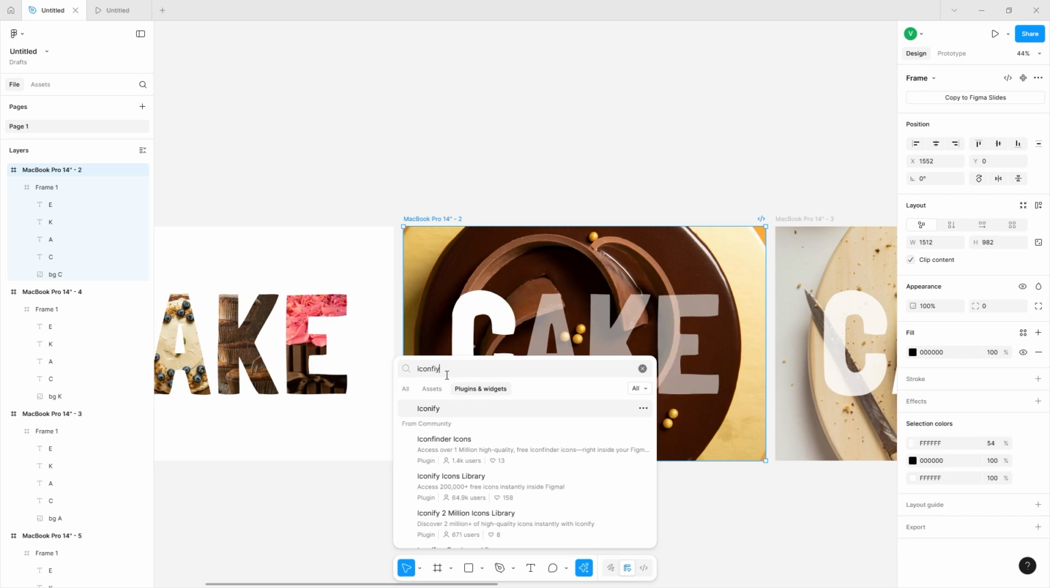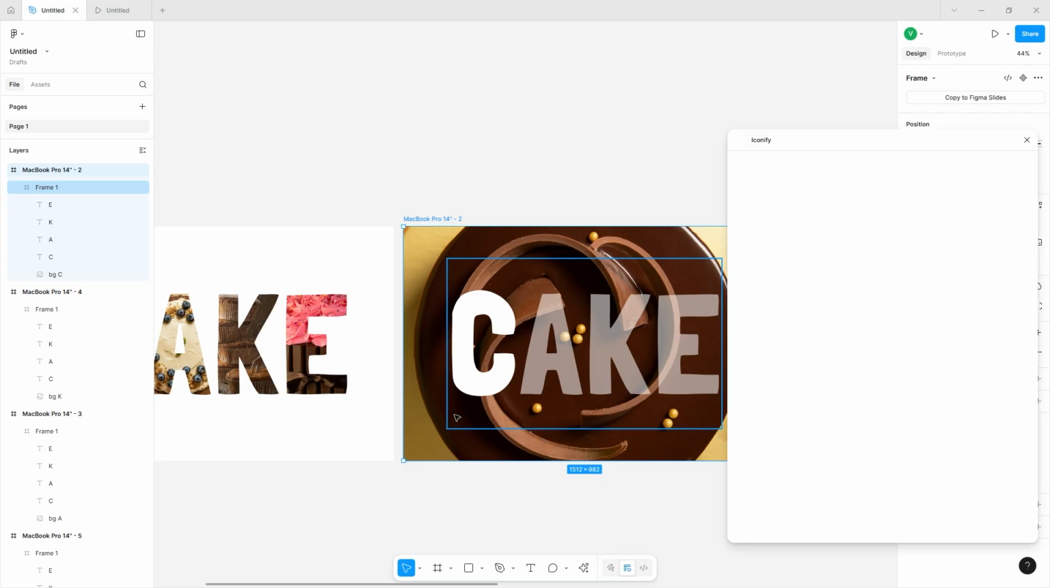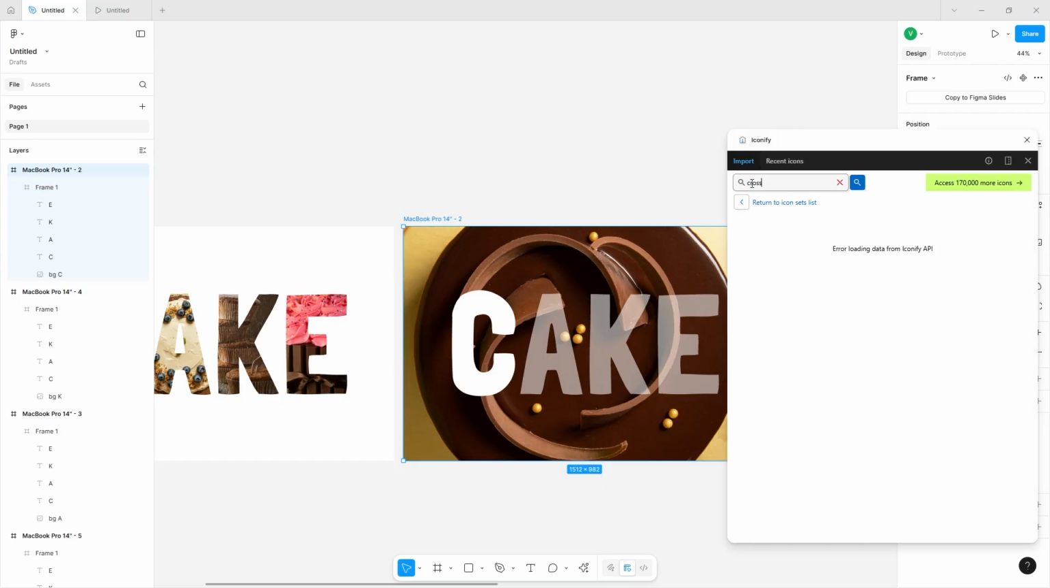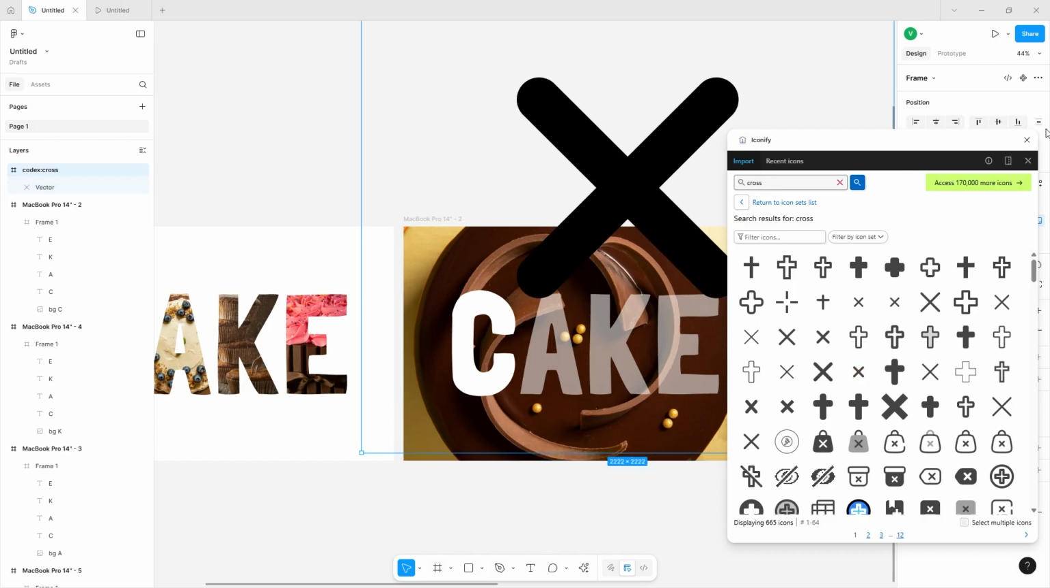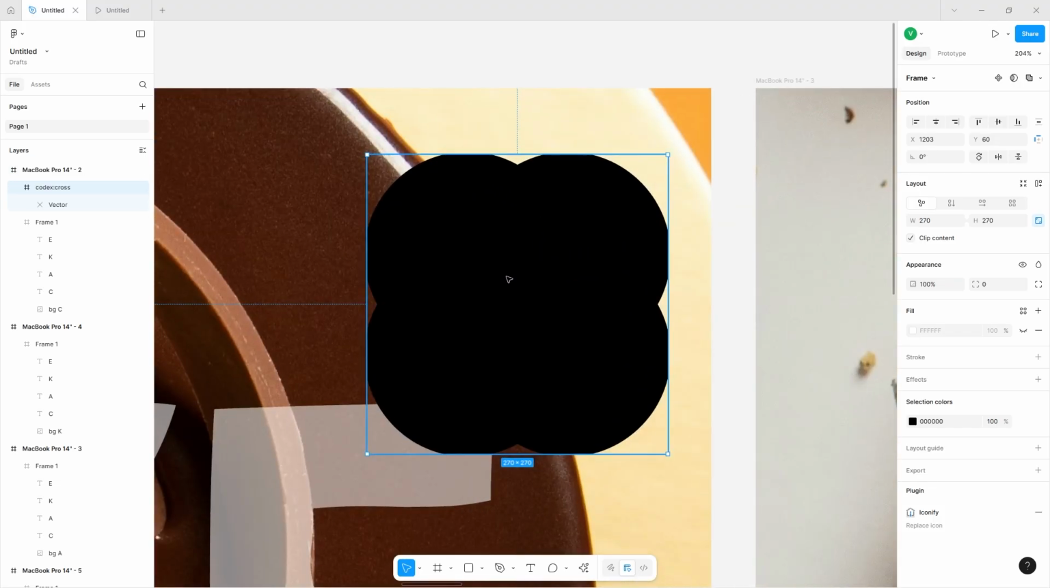In plugins and widgets, I'm going to search for Iconify. This is going to get me Iconify, which is one of the best icon plugins in the world in Figma for UI UX designers. We can search for cross as well. This is a good cross. We're going to get this out right here, close out, and then make this as small as we want. So you can press shift and make sure everything scales exactly as you'd want it to be.